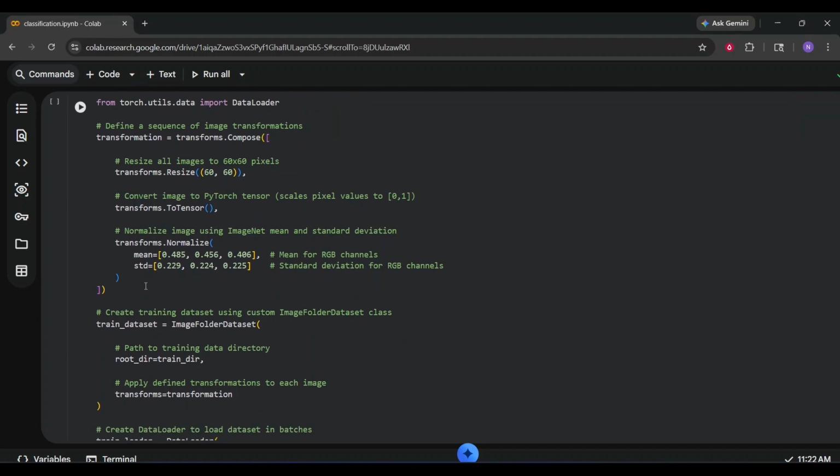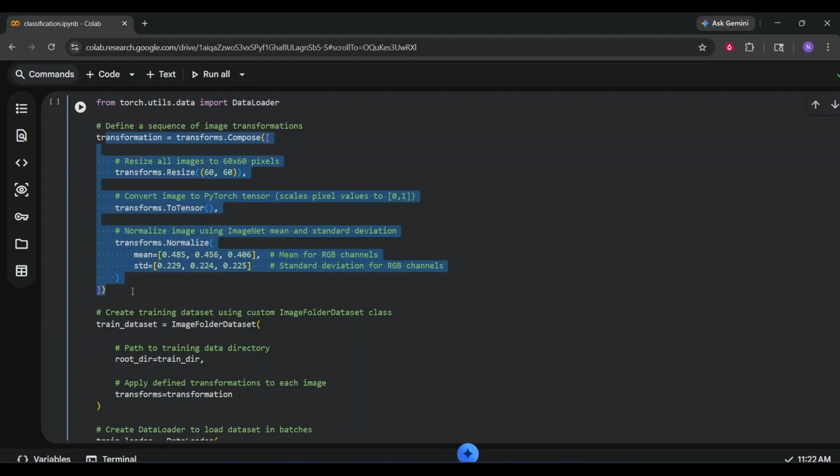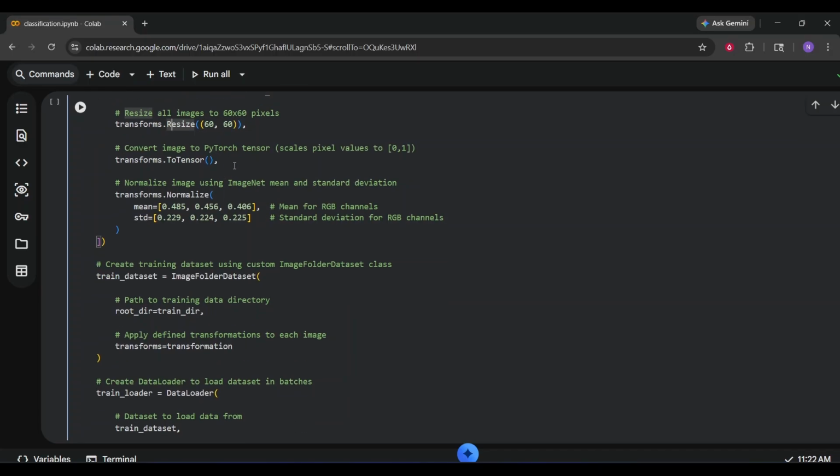First of all, we require transformations, since I have to apply some transformation on the images. The first transformation is transform resize. We have to resize each image to 60 by 60, because the first convolution layer, which we create from scratch, takes an input image of size 60 by 60. Then I have to convert that image into a tensor, which scales the pixel values to 0 to 1 only.